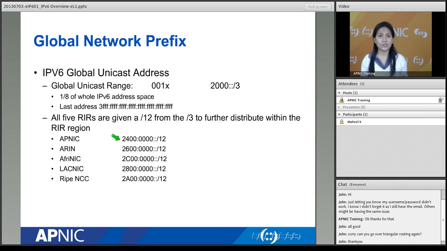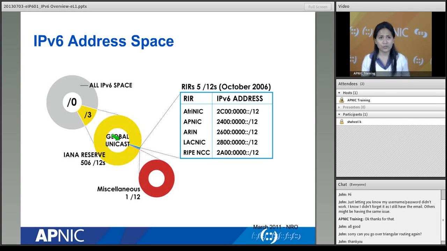So if you request your IP address from APNIC, normally your IPv6 address will fall under this 2400::/12 IPv6 address block. Okay? This is just an illustration of the entire IPv6 address space, just to show you how huge the IPv6 address space is. As I've said in the previous slide, you have /3, right? So /3 is the global unicast address space.